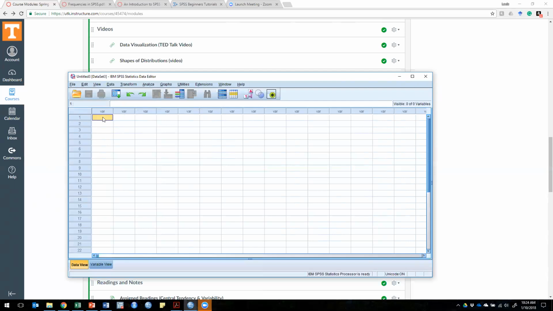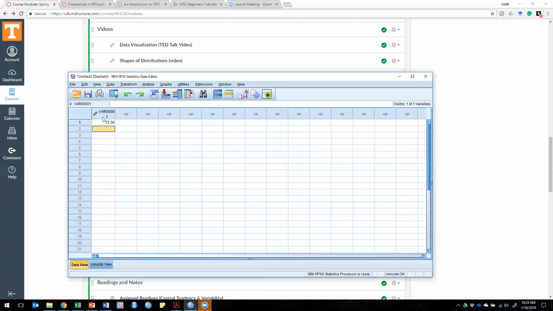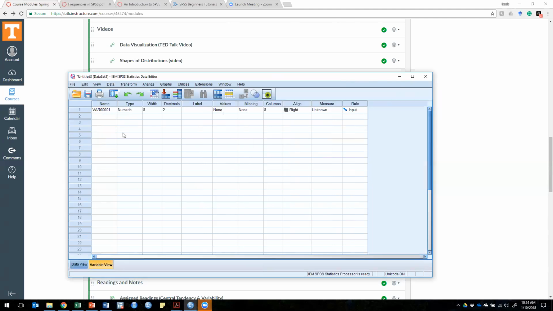If you're going to enter data in here, say we're entering, taking our last example, weight, you would just start here entering the data you have. You have one person who's 72 pounds, one person who's 130 pounds, one person who's 150 pounds, and so on and so forth. Notice that SPSS has two tabs: your data view, where you can view your data, and your variable view. This is where you would actually name your variable.